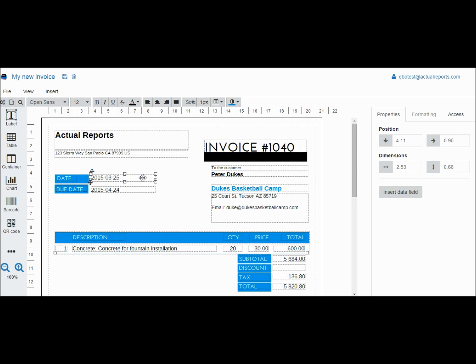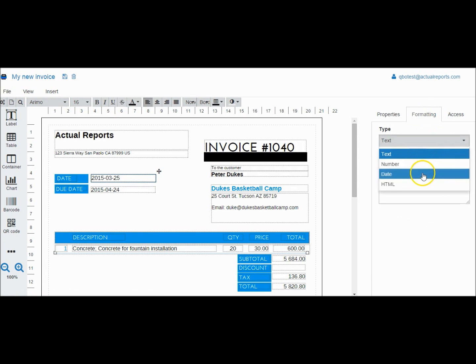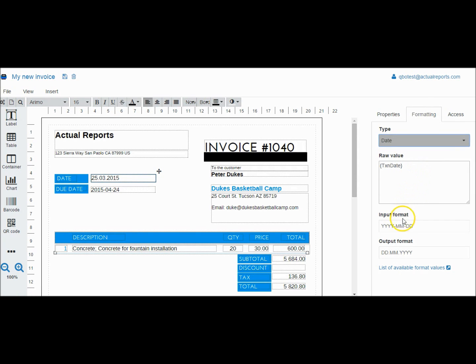To change the date format, click on the text box with the date, select Formatting and choose Date as the type. Now I swapped the places of day and month and made the year a 2-symbol one instead of 4 symbols.